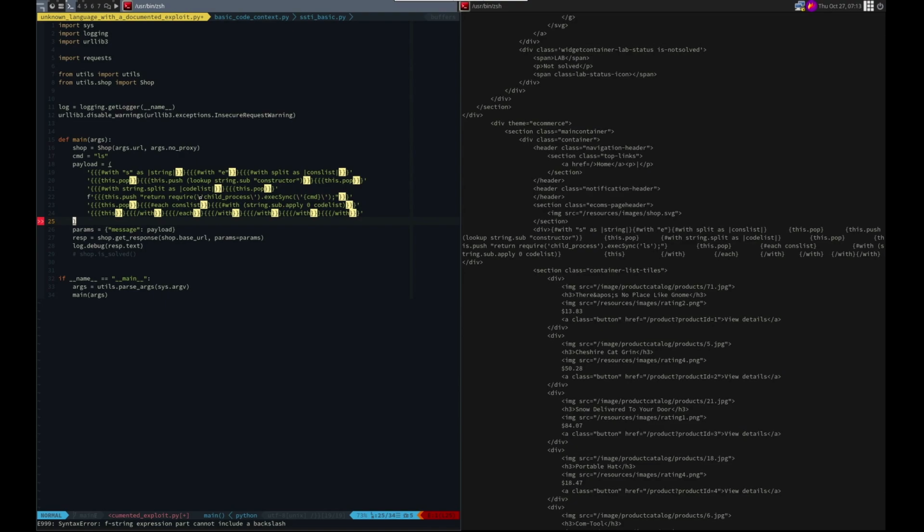Oh, cannot include a backslash. Oh, well, that's okay. No. F strings. So many errors. F string expression part cannot include a backslash. Well, lame. And we need the backslashes because this line has both.